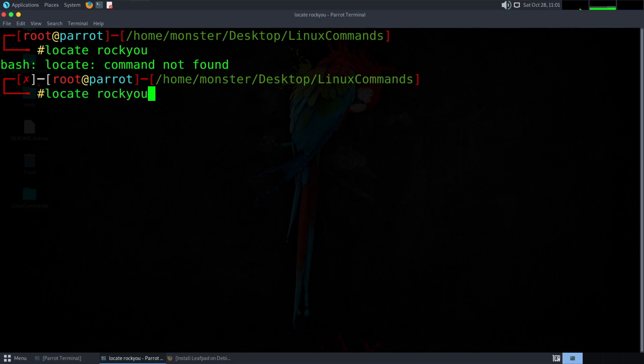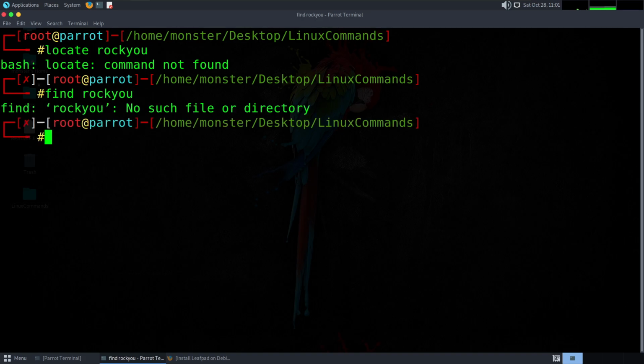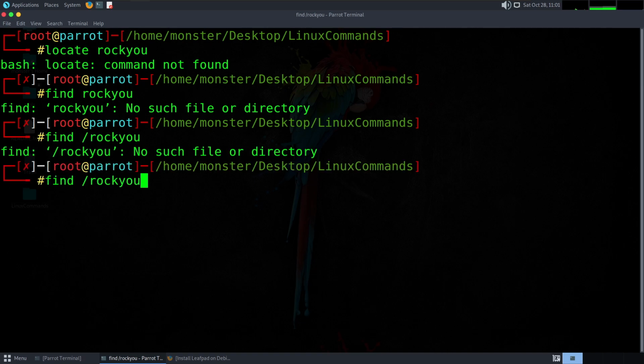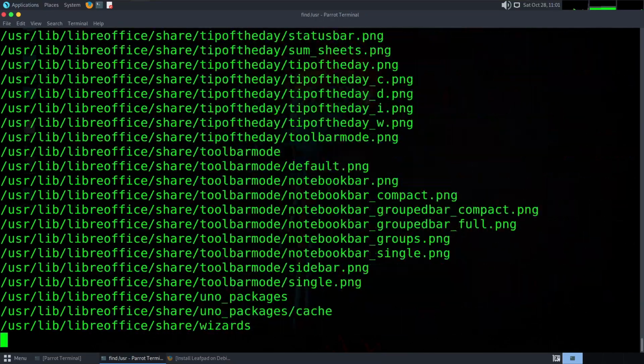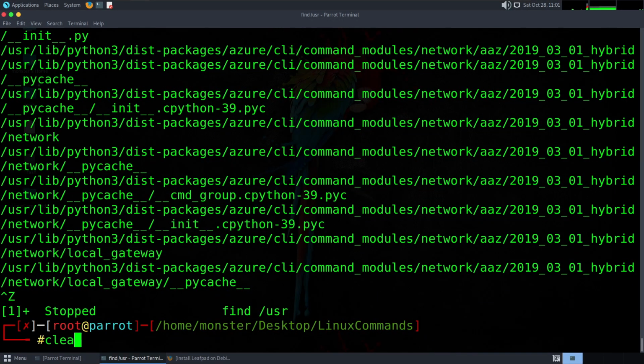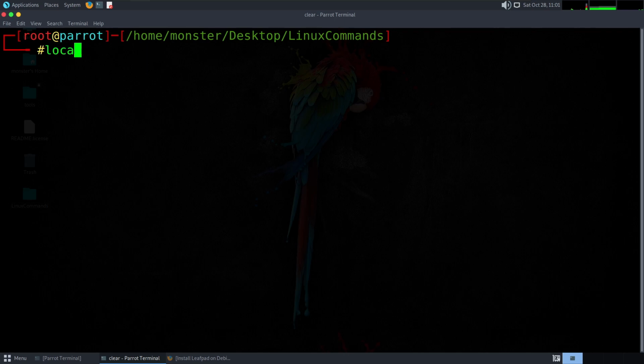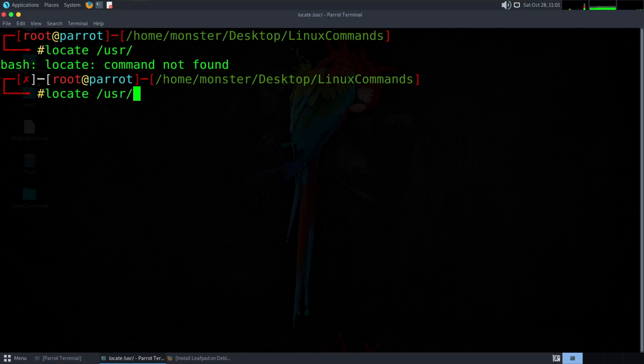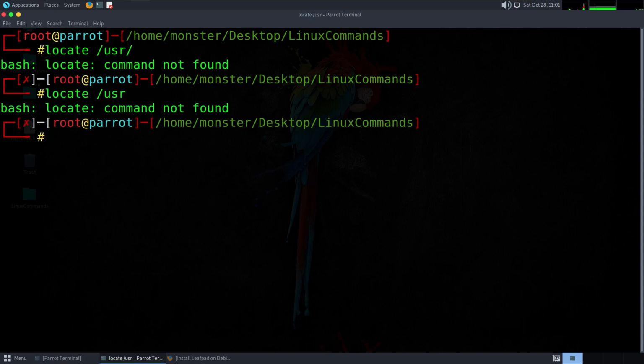So, locate rockyou. It might not work in this way. No such file or directory. It's okay. Let us go with user. Maybe the txt is not present there. Okay, the locate command is not working here, but in Kali Linux it will definitely work.